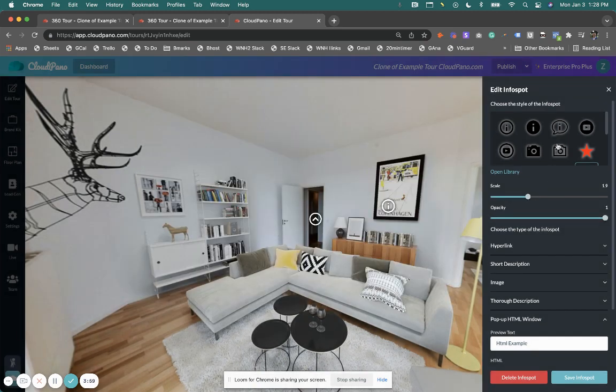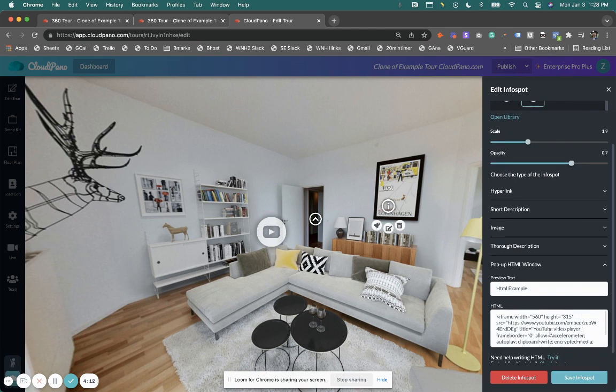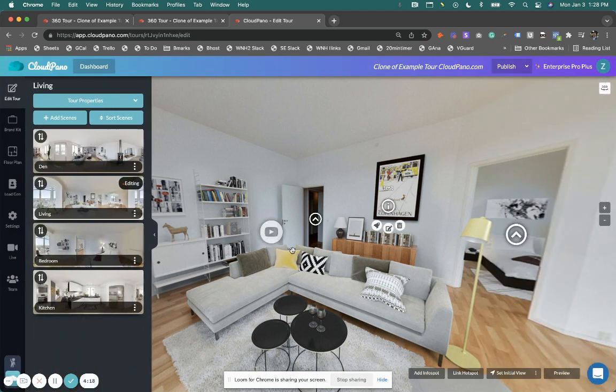You can increase the size. I'm going to change this one to a video example because it is a video. I'll reduce some opacity here. I like it. I can kind of see through it a little bit. And then I have my little preview text as an HTML example. I pasted my iframe from YouTube. I'm going to click save right here.